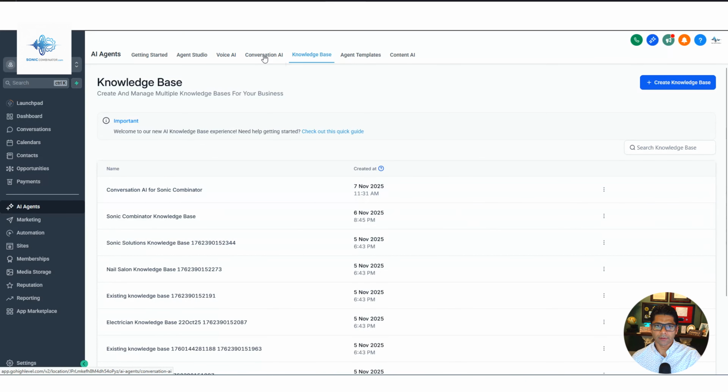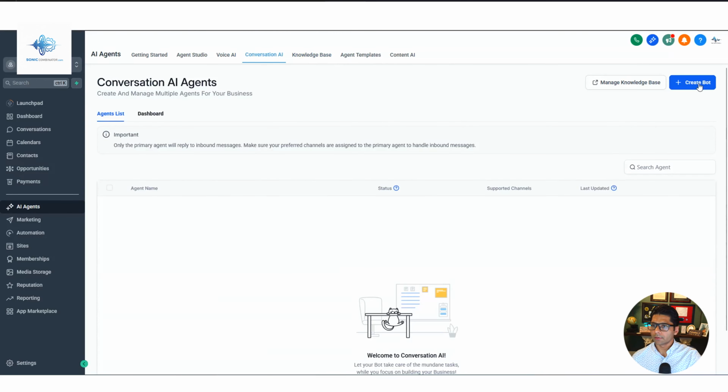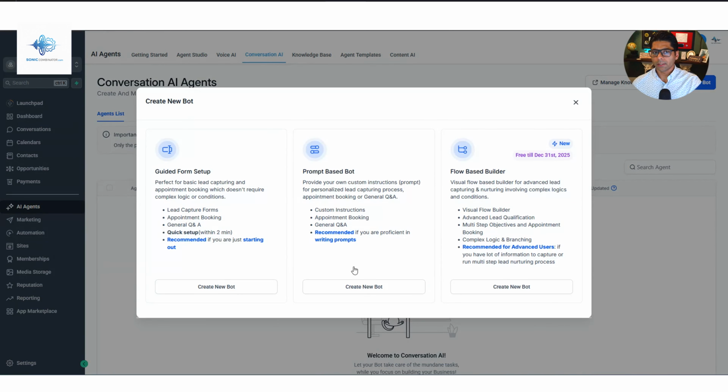Now you're ready to create your Conversation AI. Go up here, then on the top right, create bot. Now there's three options here. They all go from basic to advanced. The basic one is a very simple lead capture form, appointment booking, can answer some general questions, takes about a couple minutes to build, super easy.